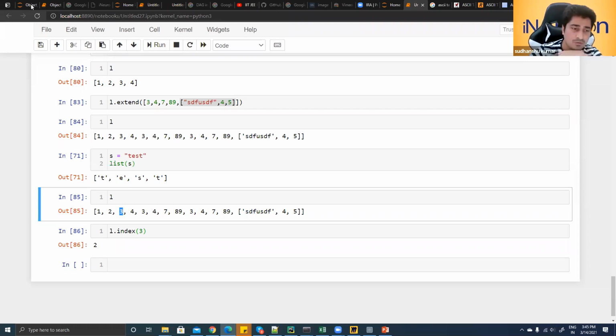As we all know, the indexes go 0, 1, 2, 3, 4, and so on. So it is giving me the index of the very first 3 that I mentioned over here, which is 2, not for this one, not for this one. Yes. So it gives the index of the very first occurrence, just like a string. This function is exactly similar to the string operations that we have discussed so far. Okay, so this is the index operation.